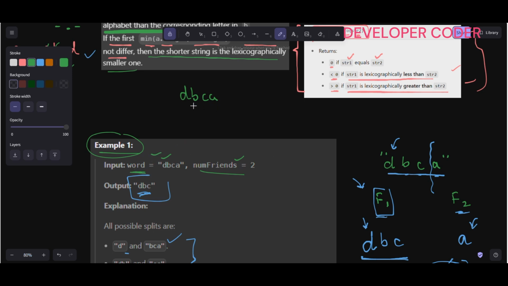Now after that, just calculate the length of this dbca. Right now the length of this one is 4, right? And create one string variable result and just assign an empty string inside that. Then just run one loop starting from here. And now what you need to do is find the substring.